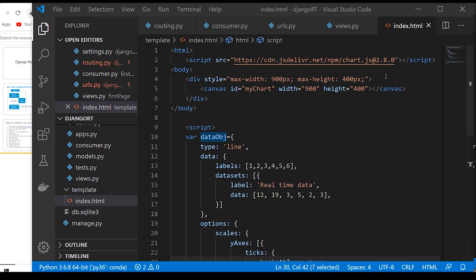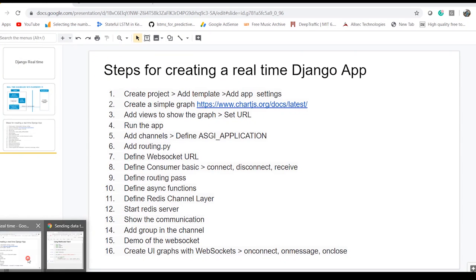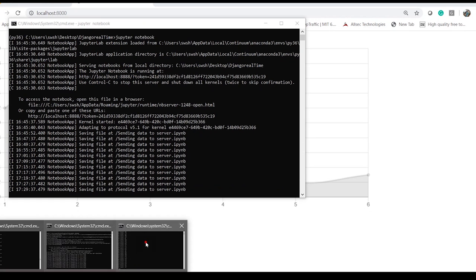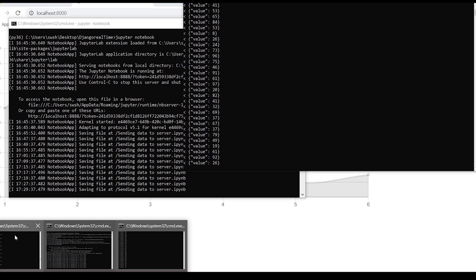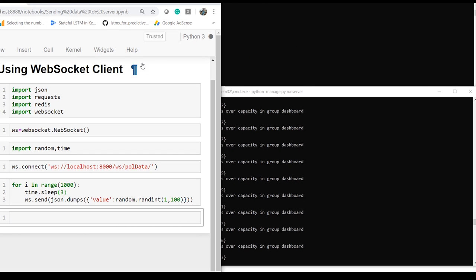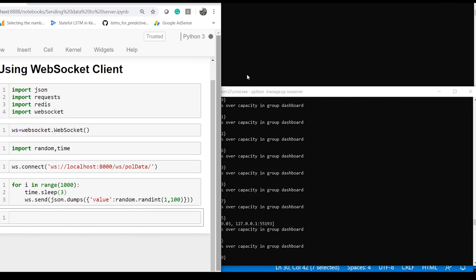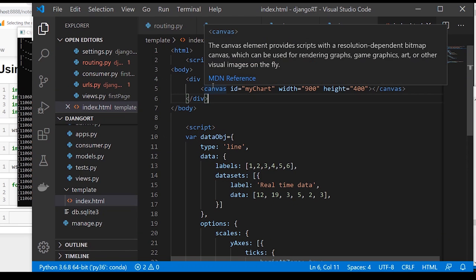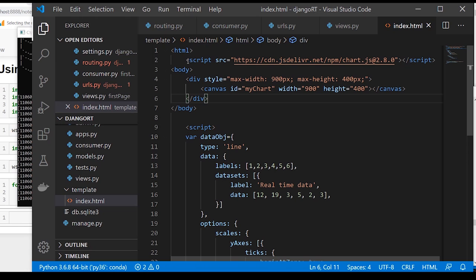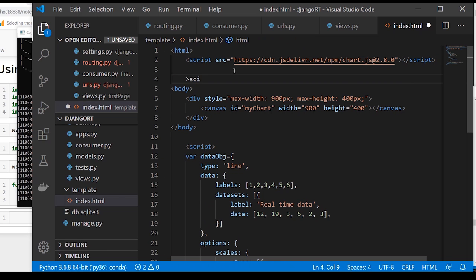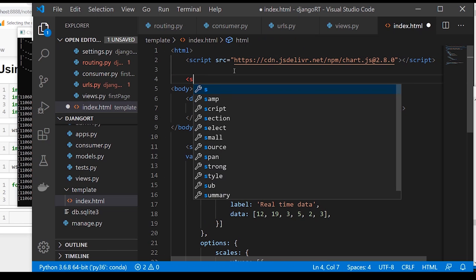Before that, let's see how our UI looks at the current scenario, where we have our Django running, having everything in place. So let's see. Our graph is running. So we are good here. Now I have a script, and in here I will define another script, which will have the logic of WebSockets in JavaScript.